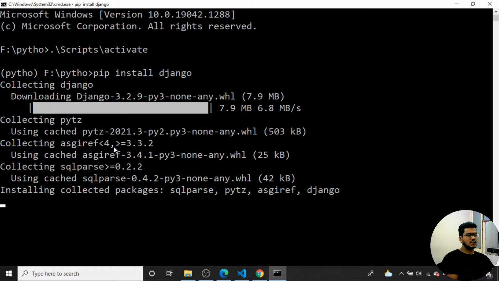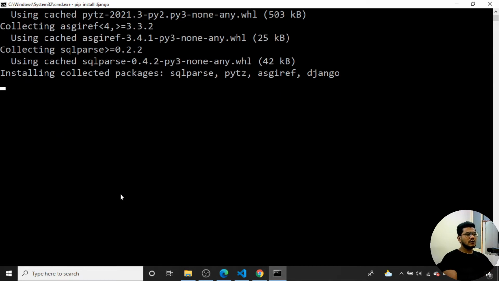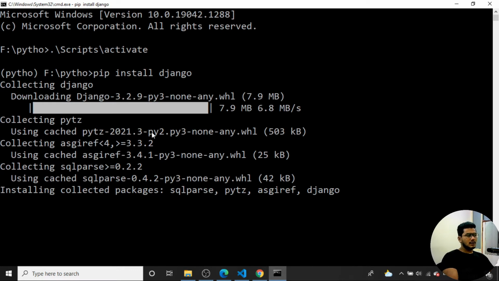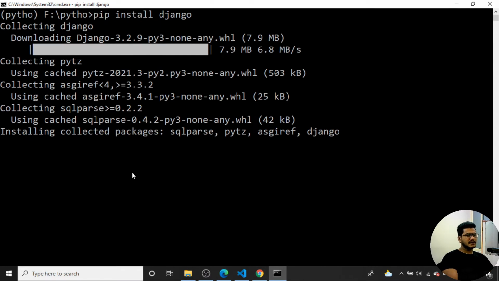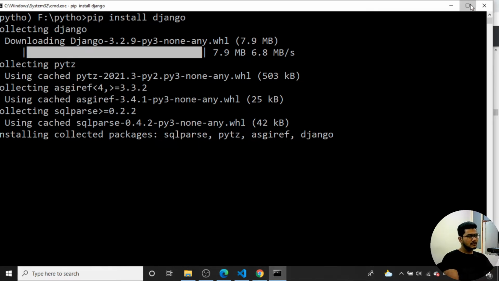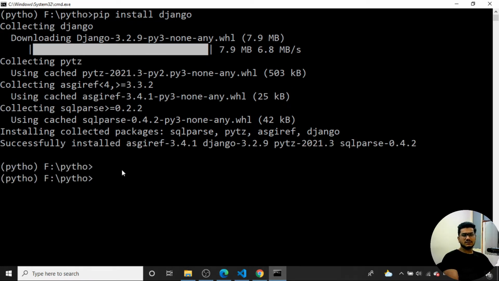Django has been installed over here. Once Django is installed, I can run the particular command, which is django-admin startproject followed by the project name. I can easily run the particular command over here. It is just taking a couple of seconds, so let's wait for it. You can see that it has been successfully installed.